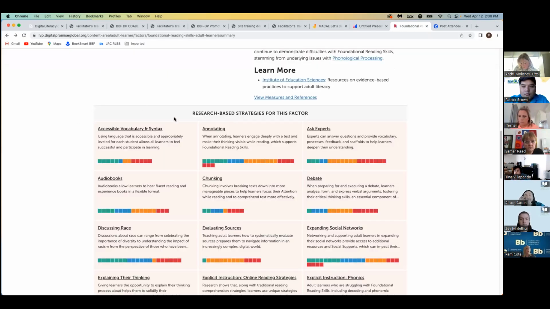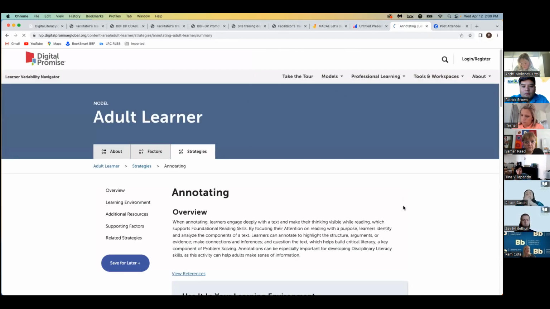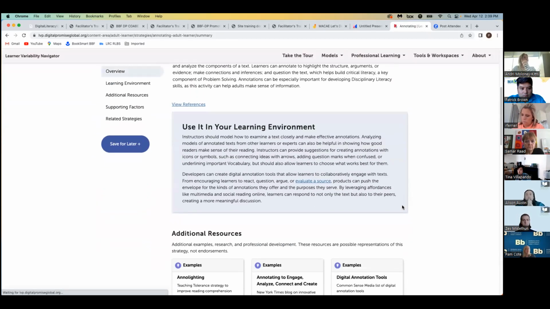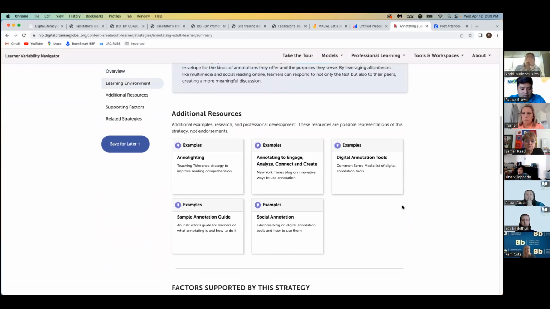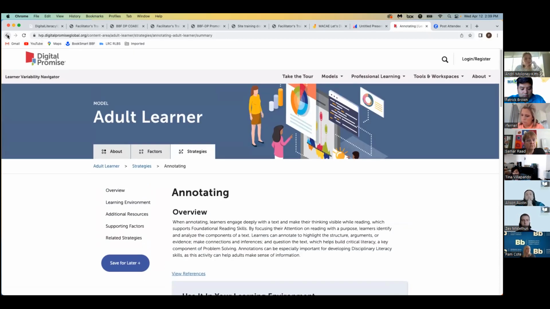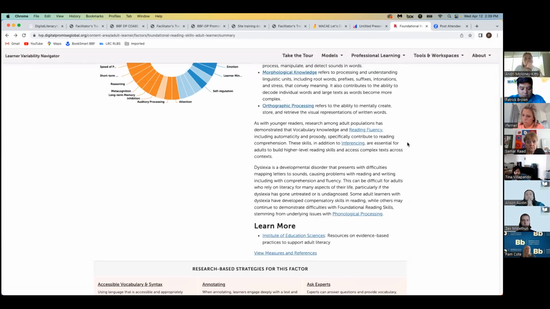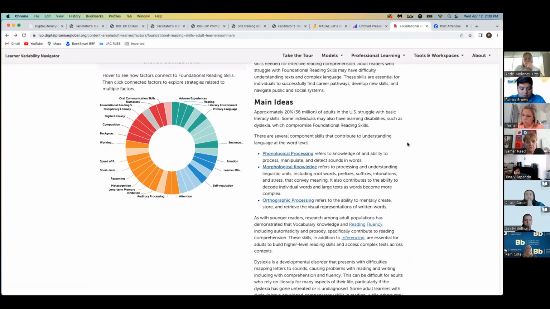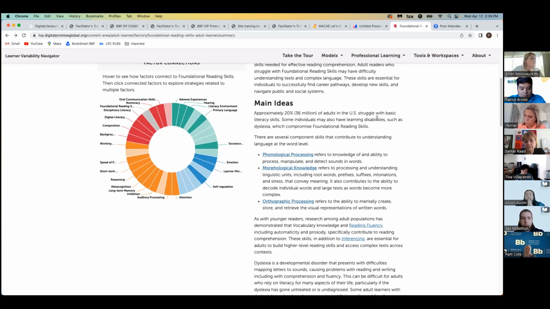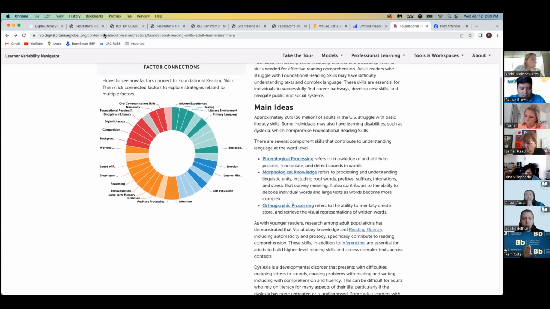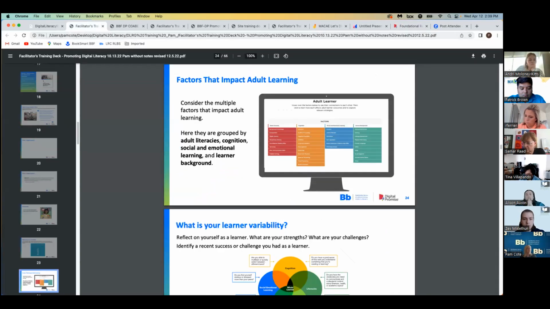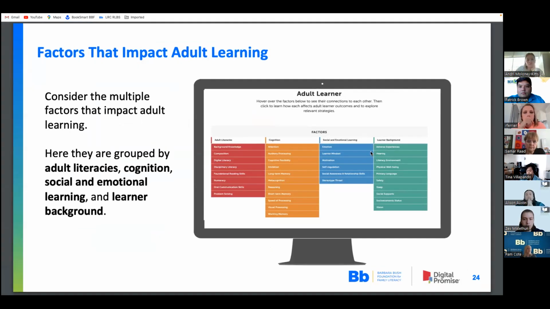Another great example, annotating has a lot. So I can scroll to the bottom of annotating. So this tool that I'm showing you, when you do the training, you give people time to actually read through it and really explore. And I would encourage you to do that on your own as well. Again, this is a train the trainer, so we're not going to go into great detail on that. But what we are going to do is we're going to go back and we're going to do this activity.